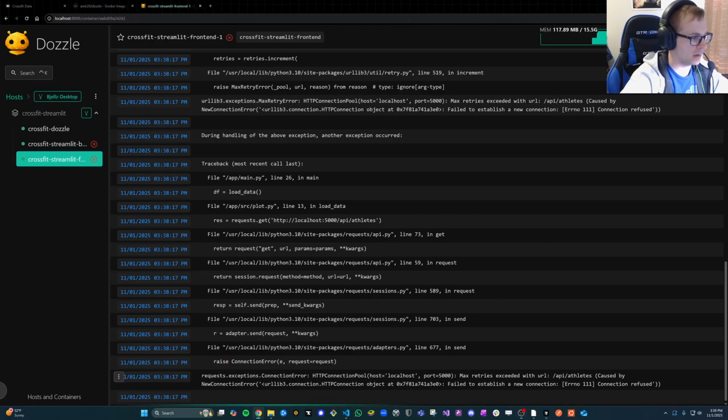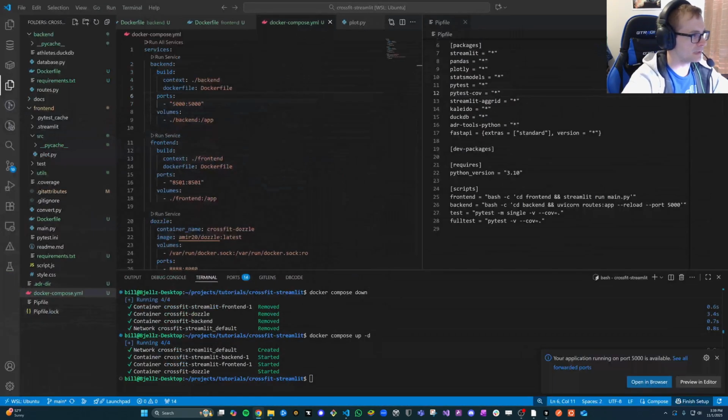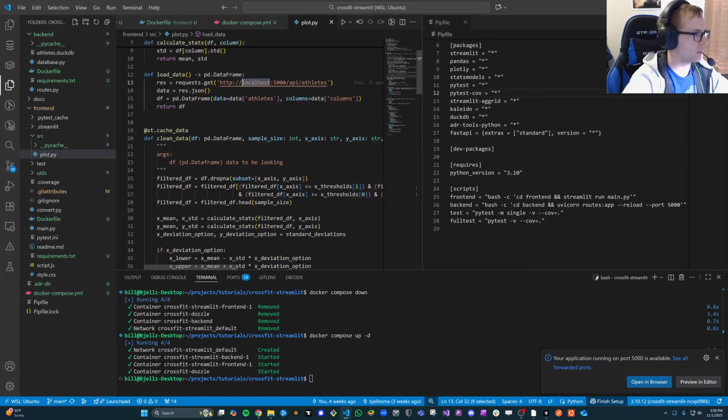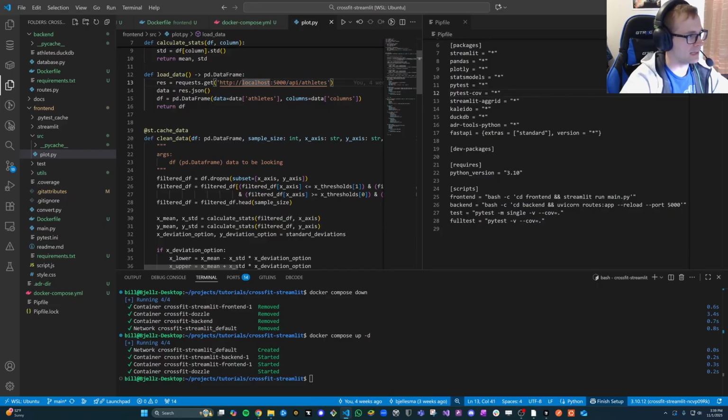Okay, let's look at the actual error now. So we're trying to go to localhost. So this is on line 13 of plot.py. So let's go to that line first. So line 13. So here you can see it's going to localhost. So the reason that this is an issue in a Docker environment is localhost is not what we should be referencing. Since everything is in an isolated container, that doesn't necessarily make sense. It's just referencing itself, its own container, rather than another container on the network.